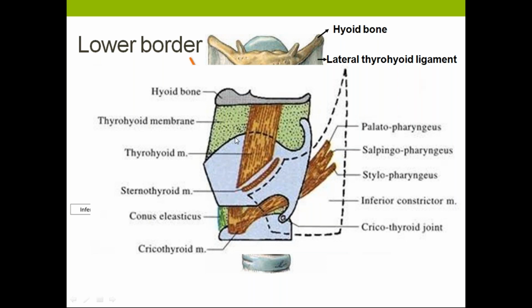You can see the side view of the thyroid cartilage. If you see the lower border here, it is straight in front and concave behind. The lower border also gives attachment to one muscle called the cricothyroid muscle, and also to one more muscle, the cricopharyngeus part of the inferior constrictor muscle.